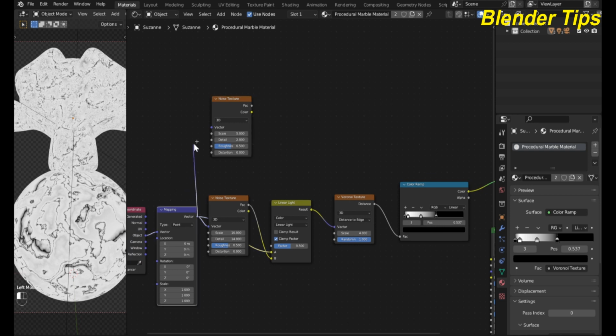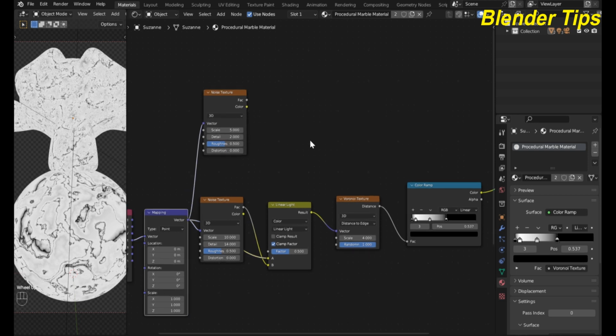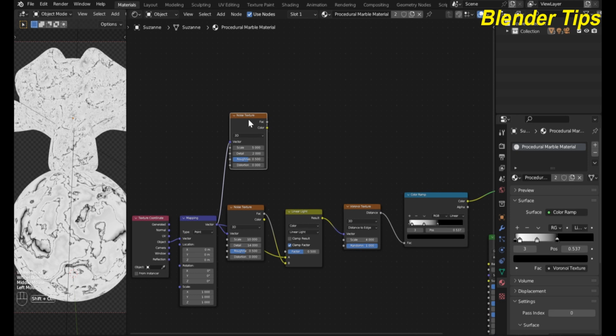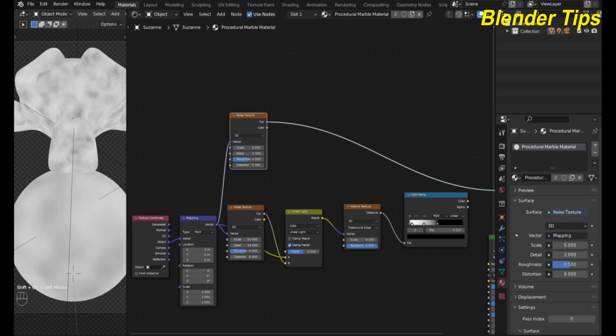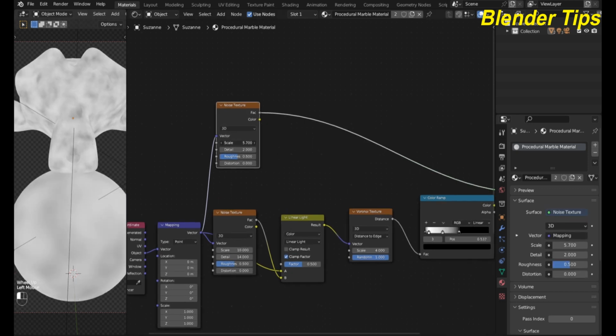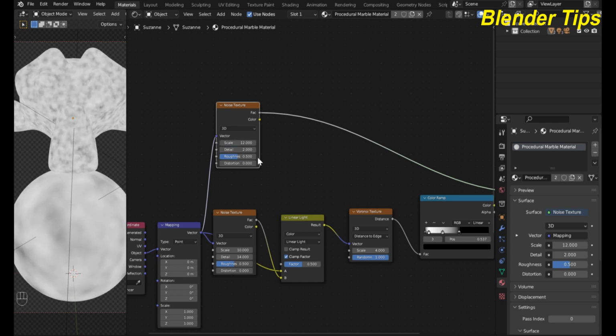the same mapping into the vector of the noise texture. And by pressing Ctrl Shift and selecting the noise texture to preview this, here I increase the scale something like 12, and here I increase the detail up to 14.